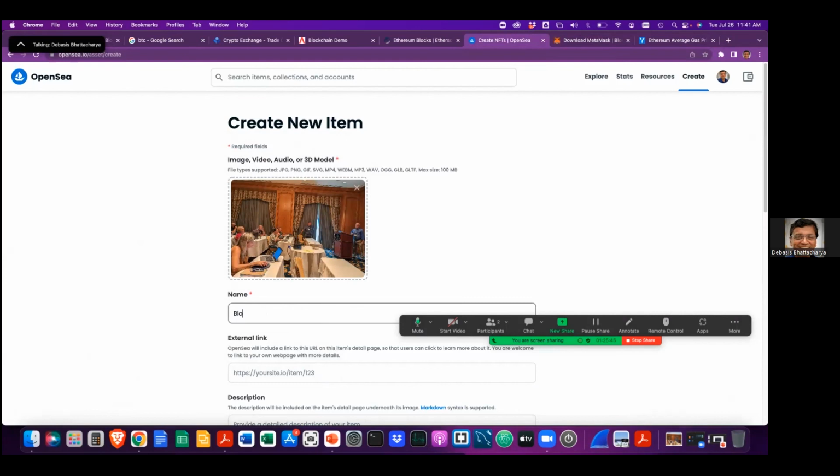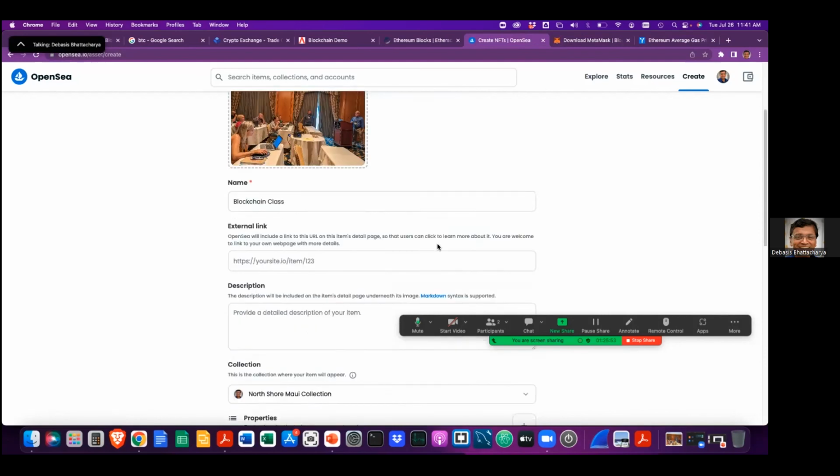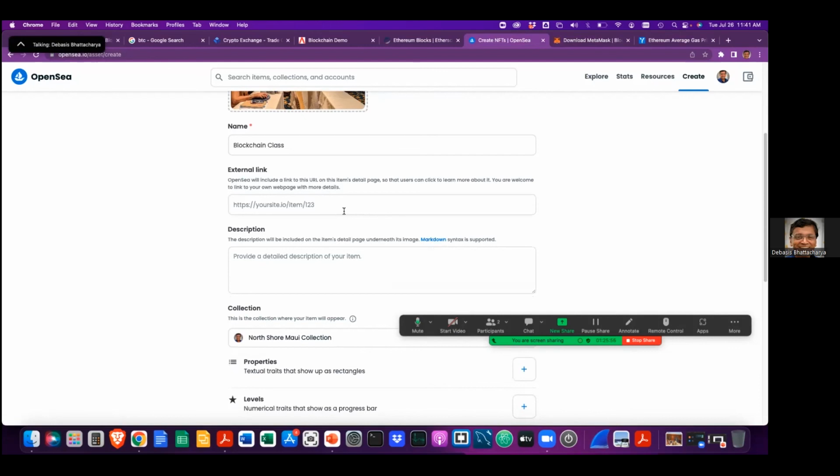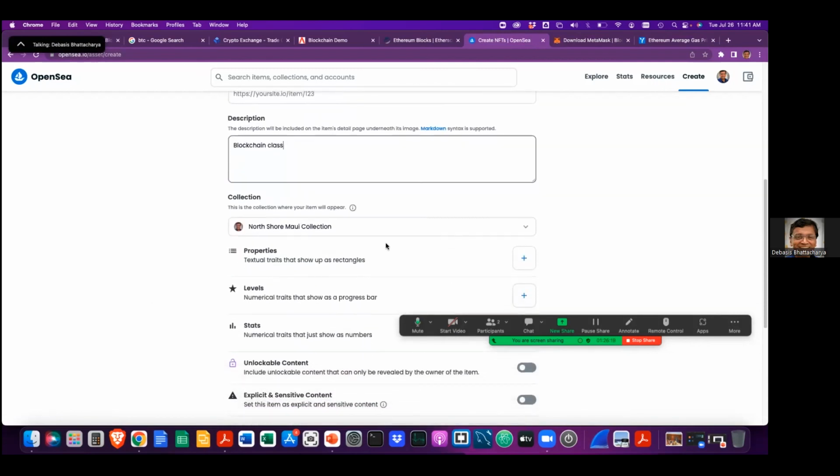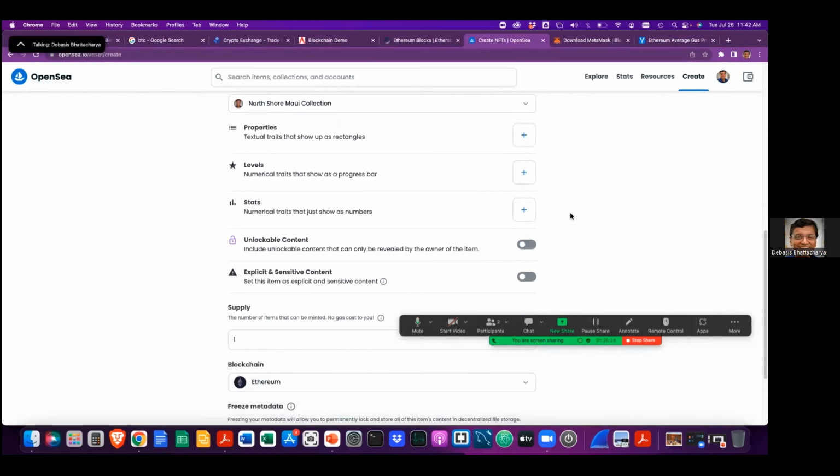And I'll end up telling you what this is and what this is not. Blockchain class, and then you can have an external link. Let's say you have your own website. Again, if you're to do this seriously, I'm a designer, I'm making jewelry, I probably have my own website. So that's where you put in all this information, and then you put some description about what you're trying to sell. Okay, and of course this is all nonsense. We're just doing this for fun. And you have a collection. You can call it a collection. My latest jewelry, this, that, and there are a few attributes that you can put in.